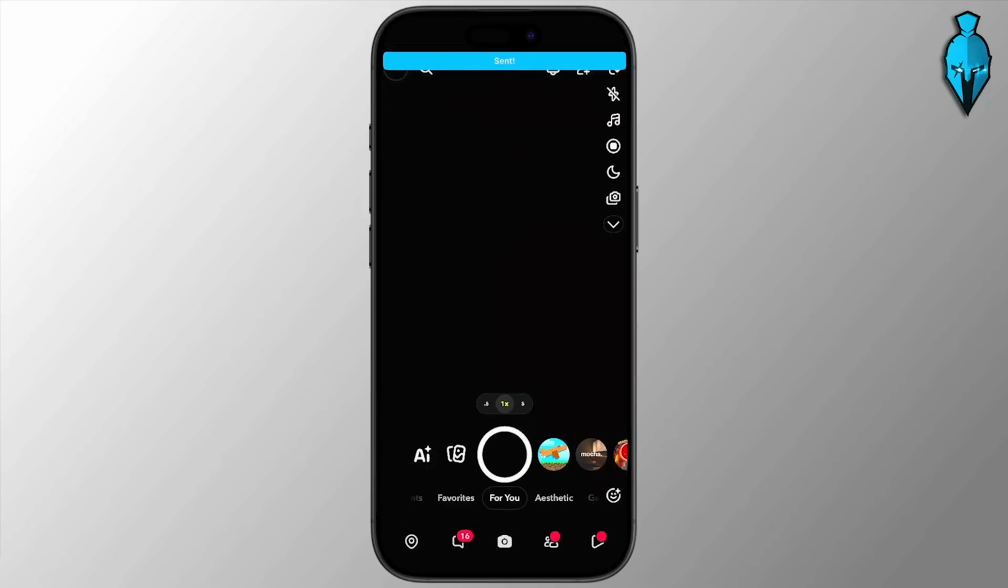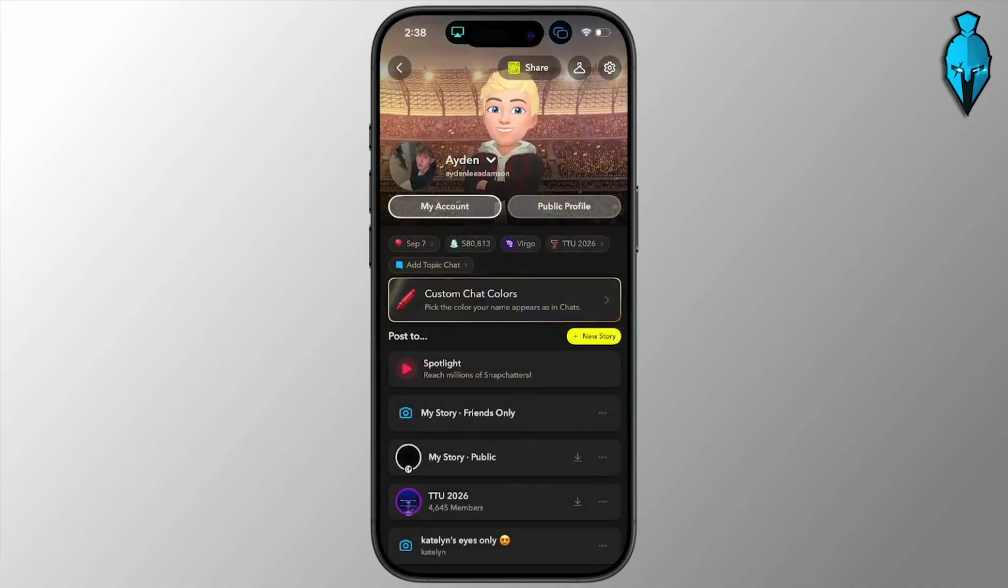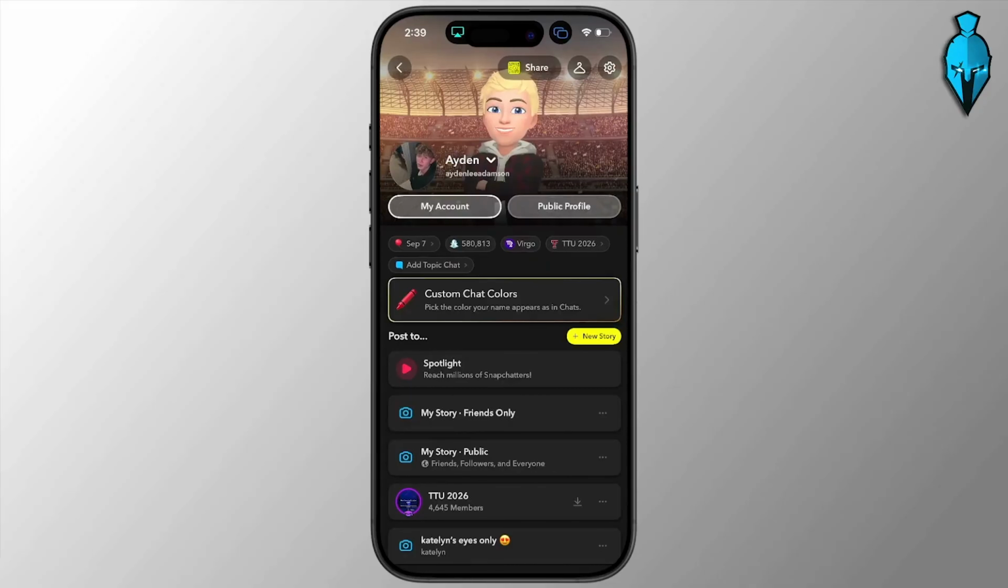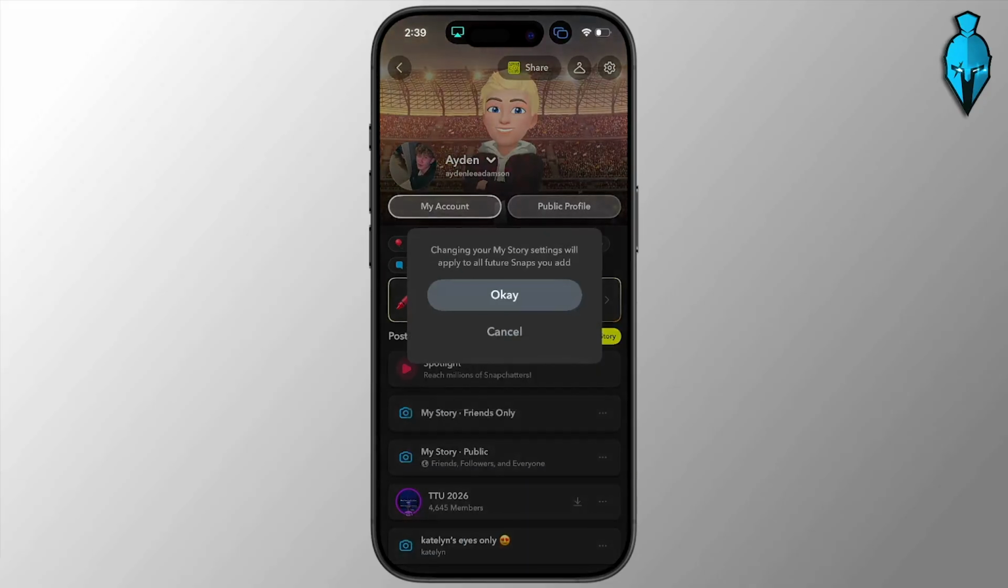But essentially, as soon as you do that, and you can delete it right after, select the story itself, hit the three dots on the story, and then what you need to do is select Story Settings if it's currently on here. If you don't see your story settings, just delete the snap. Find My Story, Friends Only, and then select Story Settings.